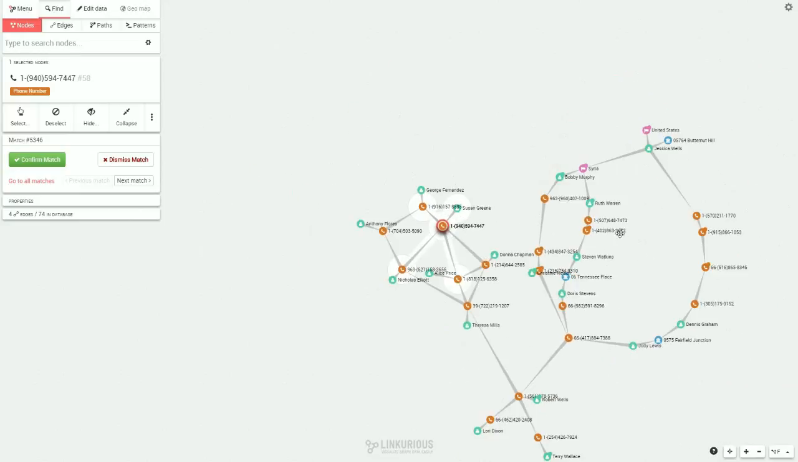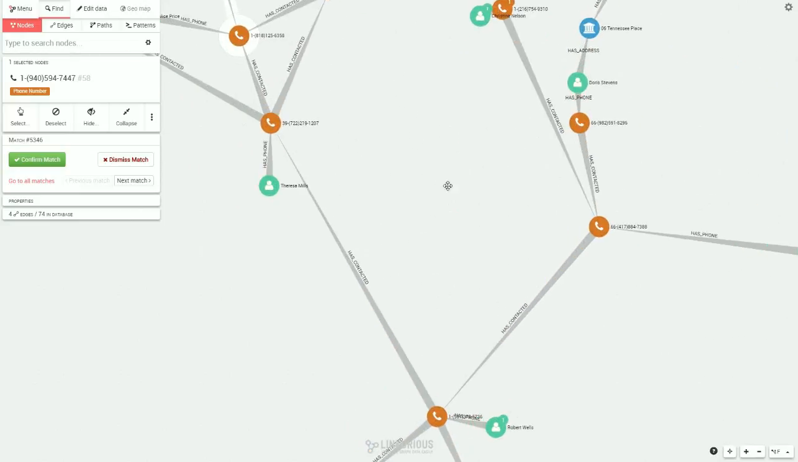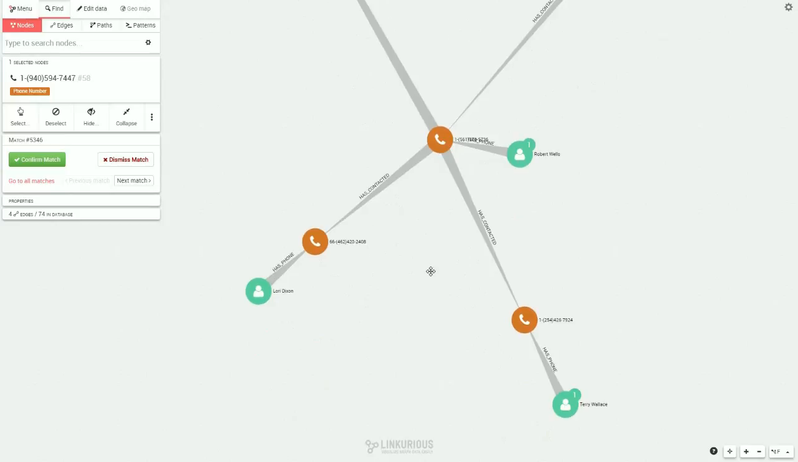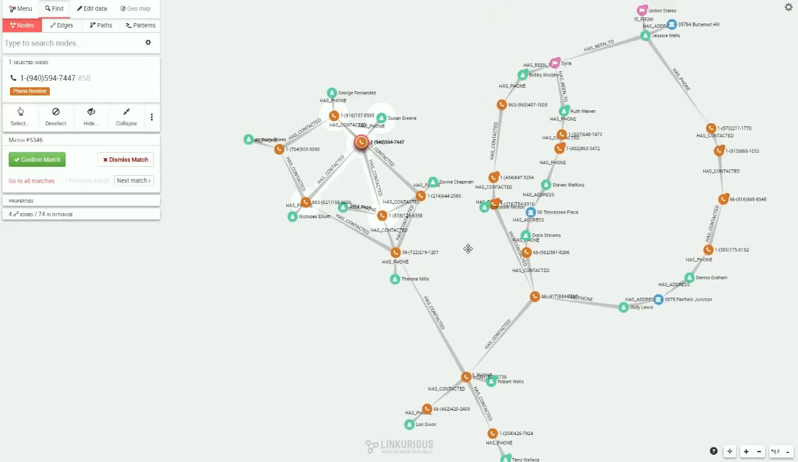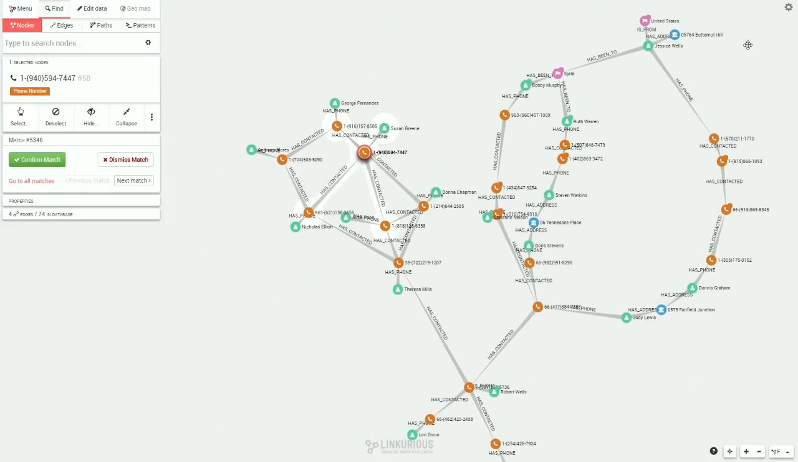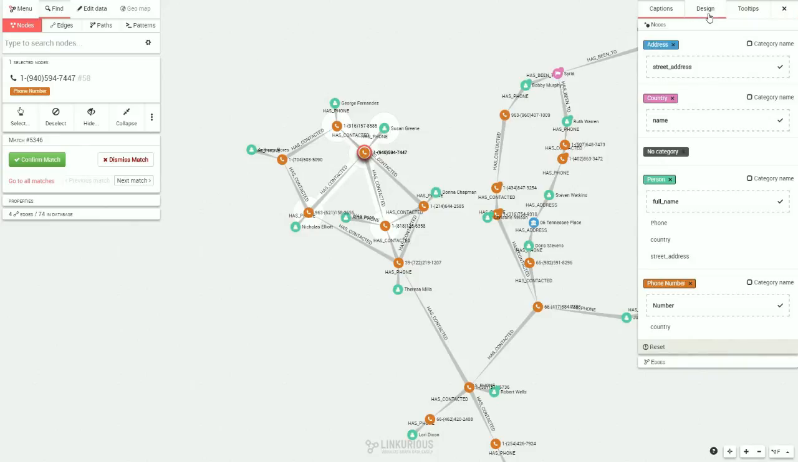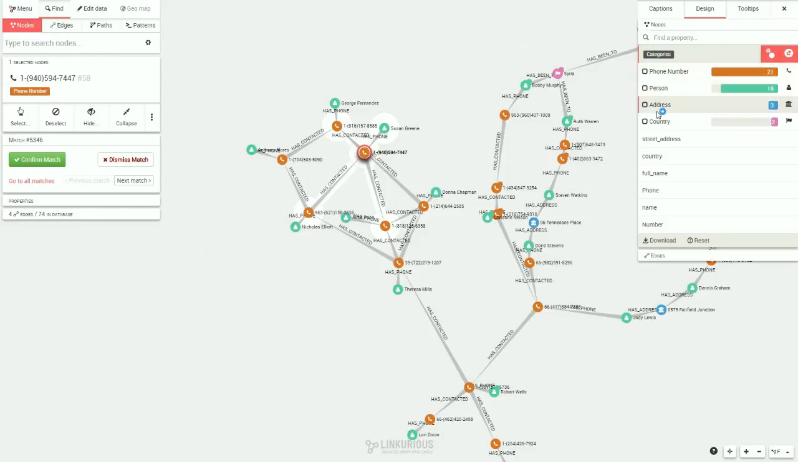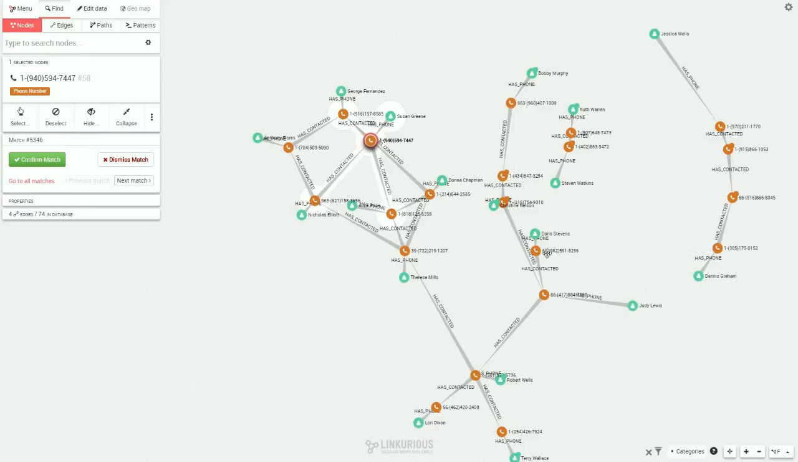I may want to zoom out or zoom in on a sub part of the graph like that. It's very easy for me to interact with the data. If I want to, I can slice and dice the data. Let's say I want to remove from my visualization the addresses and the countries to really focus on the persons and phone numbers. I'm going to select them and remove everything else.